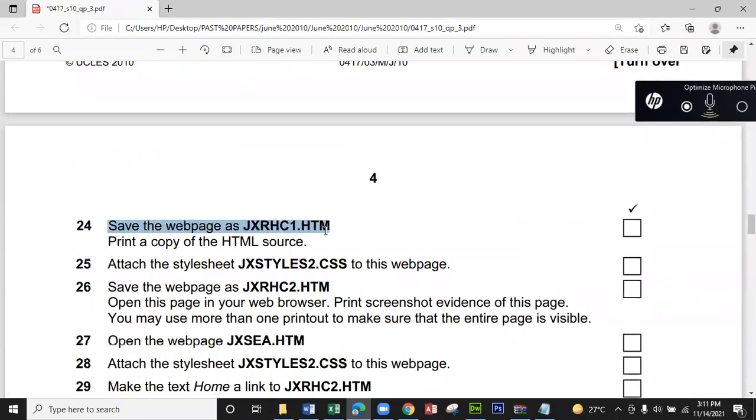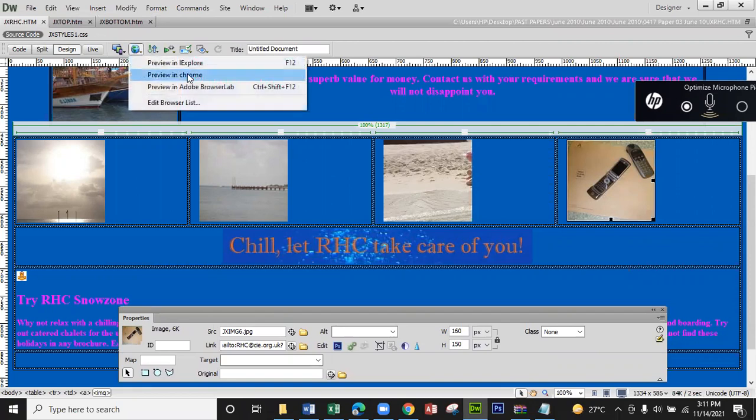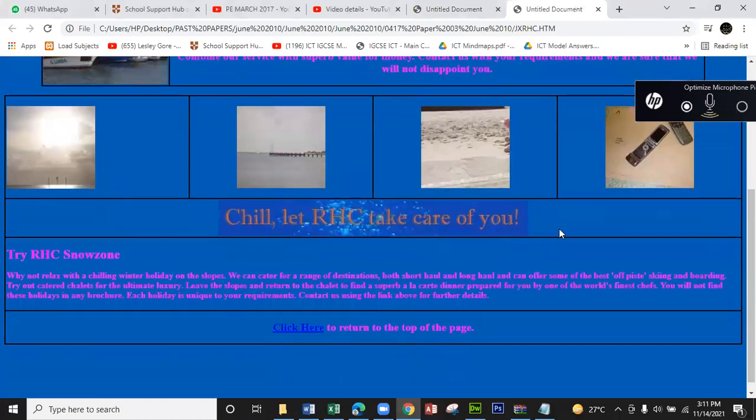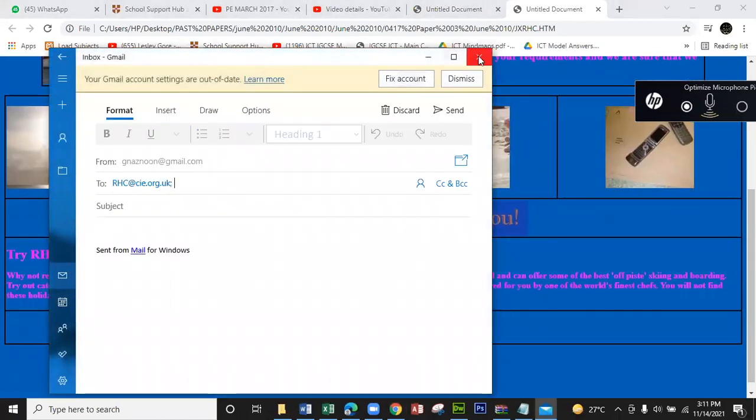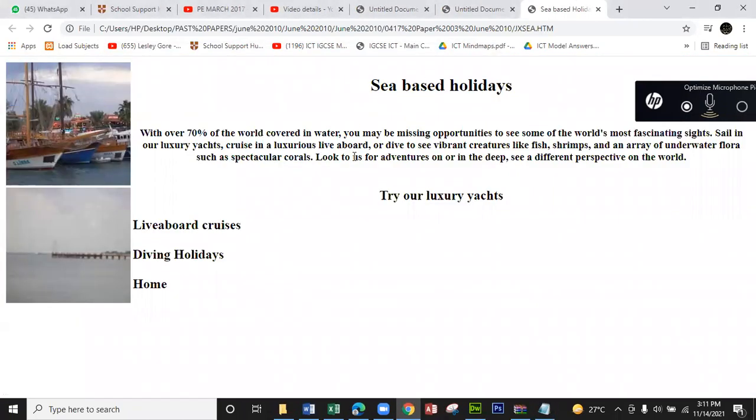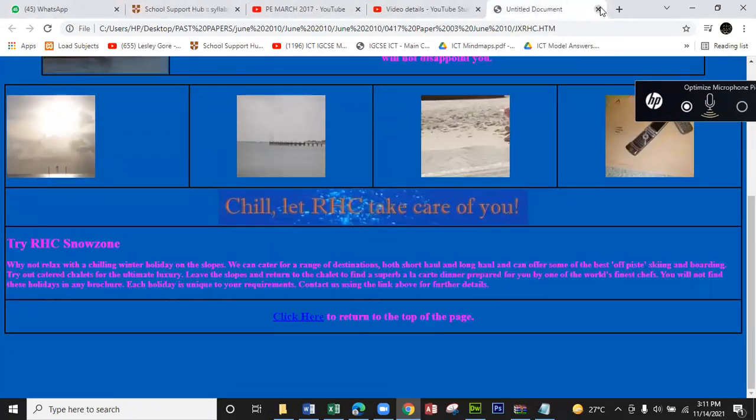Save the web page as jxrhc1.htm. First of all, we will press Control S. Just first look that everything is working or not in Chrome. This should open the email. Yes, this is opening the email. So this is working. The C link is opening another web page called C. So our web page is working.